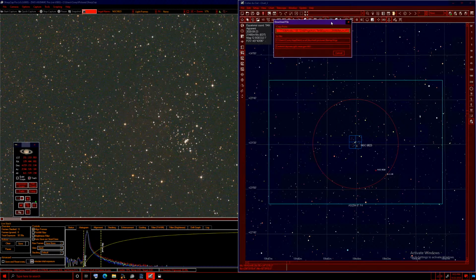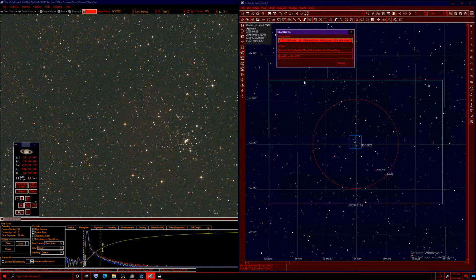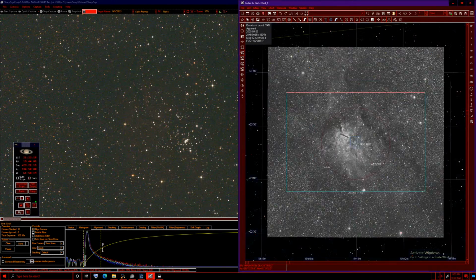Another cool thing with Cartesiel is you can just download a deep sky survey picture for the area. So we could see if we had a hydrogen alpha filter, this is sort of what we'd be looking at. And we can just barely start to make out that long, slender trunk that's apparent right there.